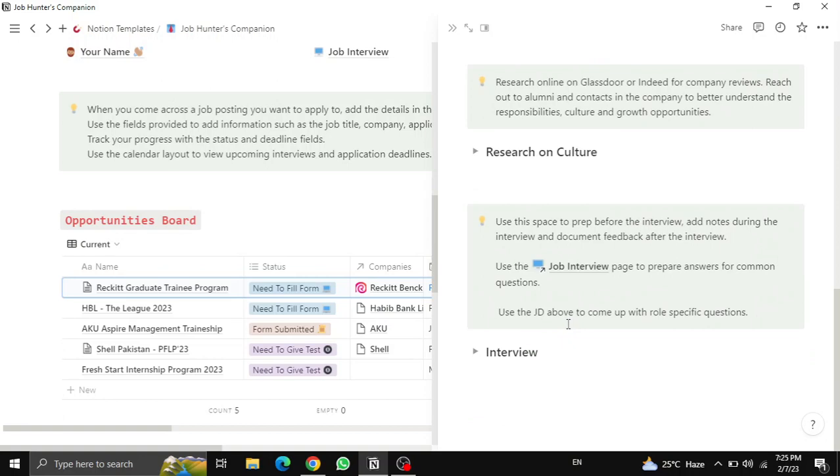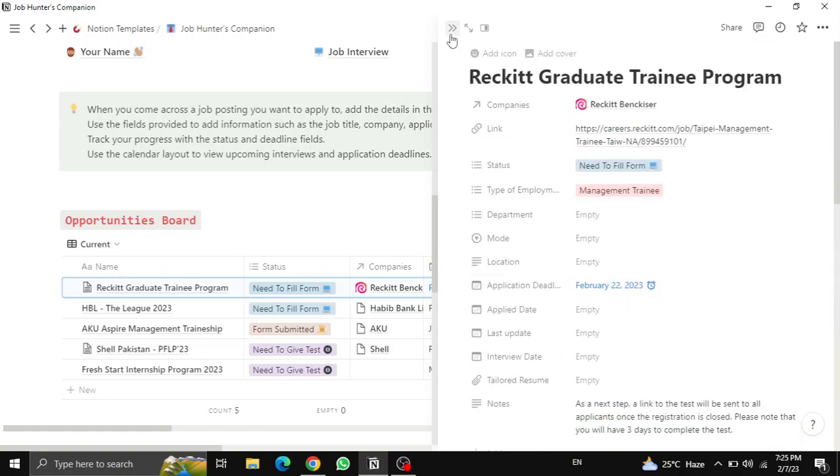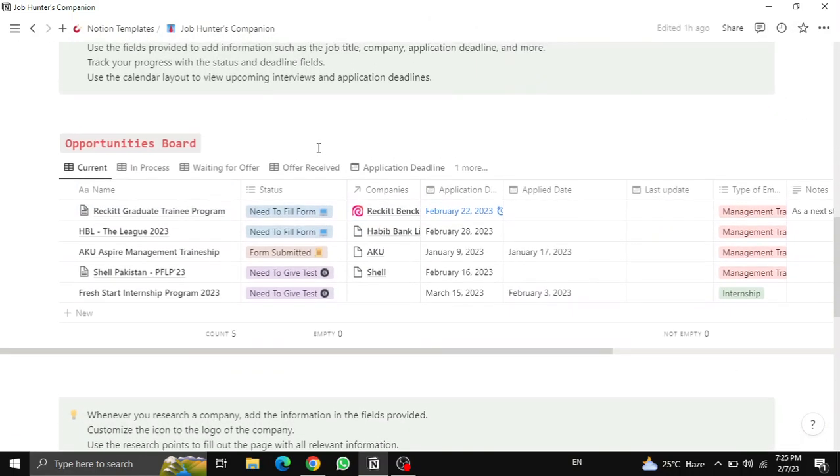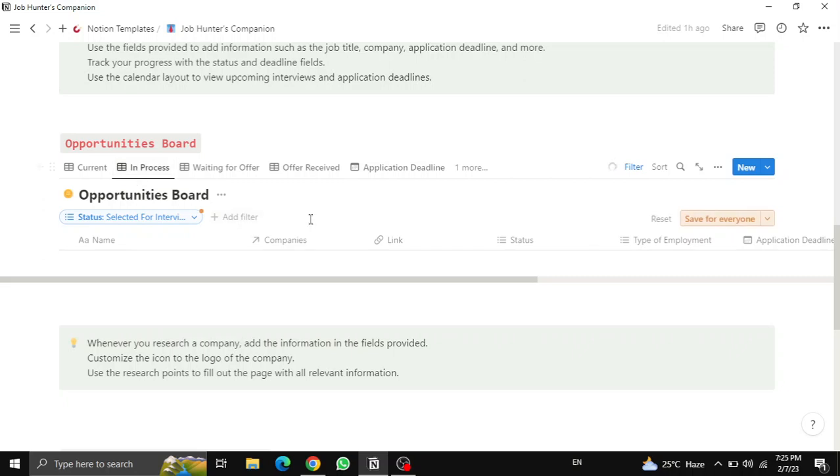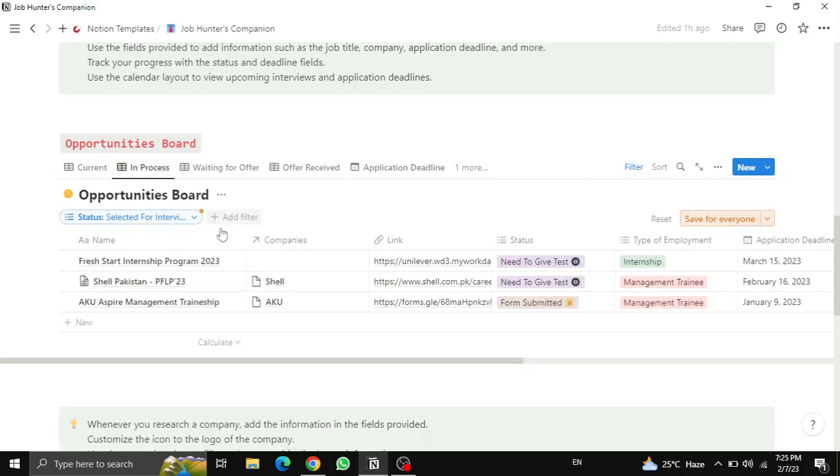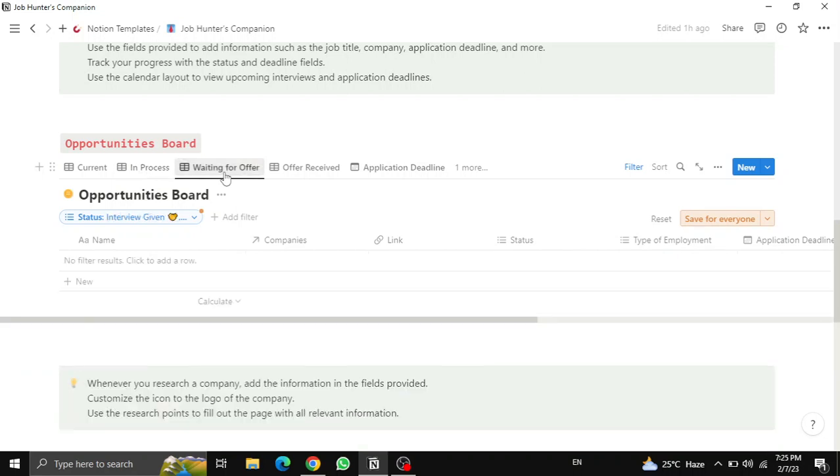Right, so this is all on the opportunities board, right? So over here you can actually look at the process, and you can see what companies you're still in process with for the offer. You can look at the companies that you're waiting an offer from, companies that you've received an offer from.